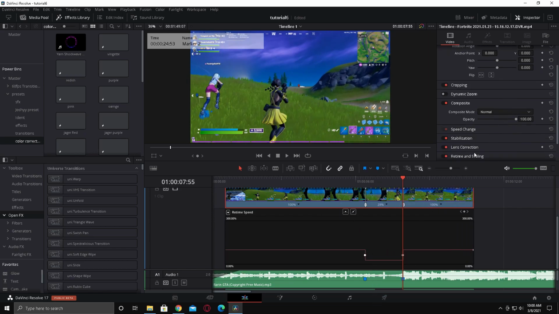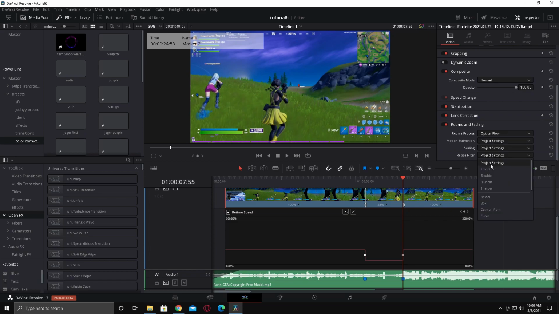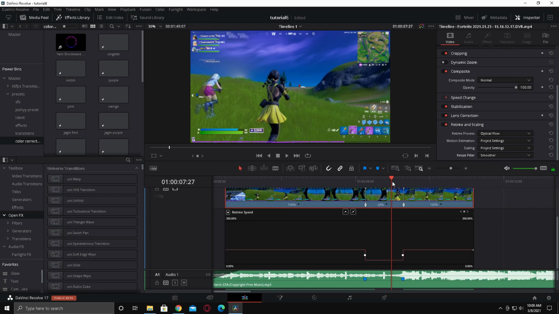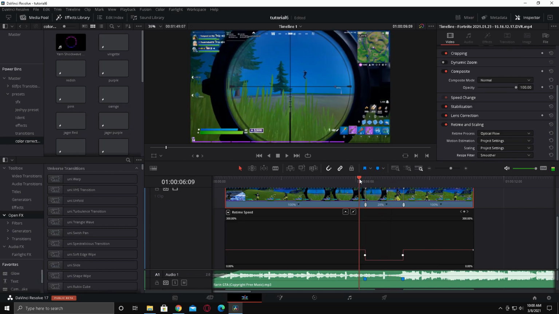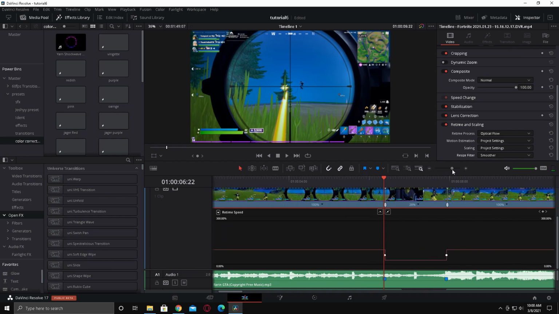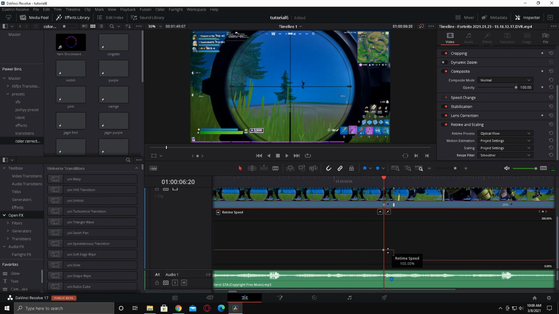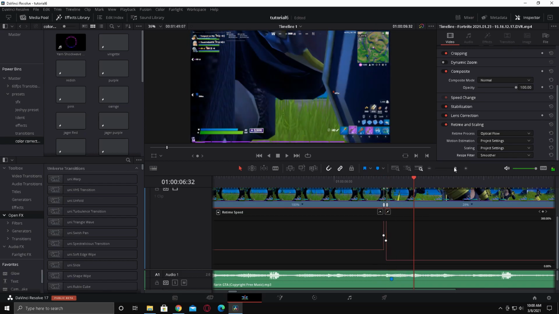And now what you're going to do is go retime scaling and then make this optical flow and make this smoother. This is pretty much Twixtor just built in DaVinci Resolve. So now, just to make it a little bit smoother, right here, add a speed point and make just these few frames, drag it up to 300% just to make it a little smoother.